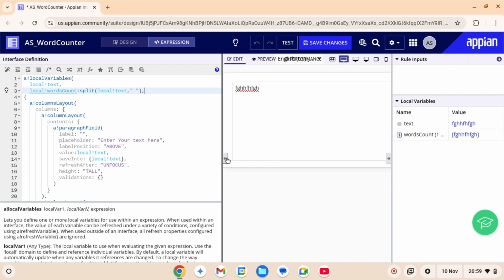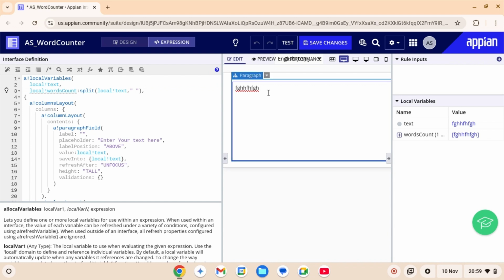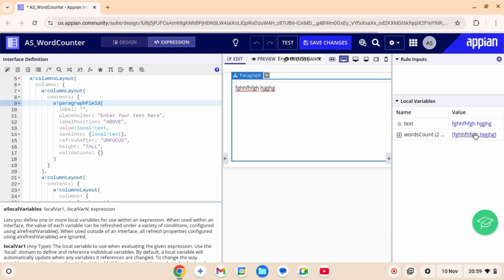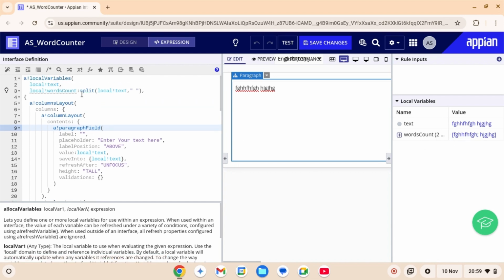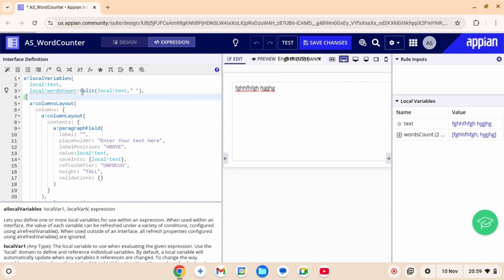Okay, so now if I input some more text in this paragraph field, it will split this text by space and it is going to return me a list of words. If you can see, this variable is holding two items.